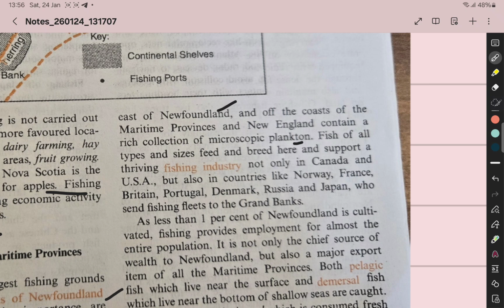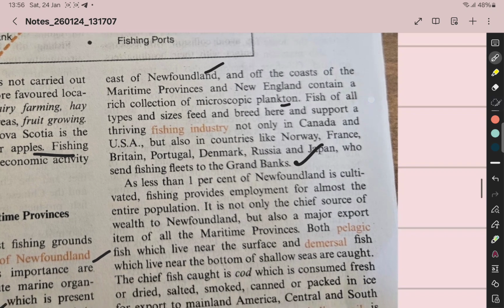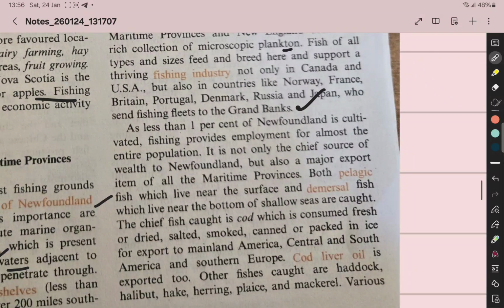Fish of all types and sizes feed and breed here and support a thriving fishing industry, not only in Canada and the USA, but also in countries like Norway, France, Britain, Portugal, Denmark, Russia, and Japan, who send fishing fleets to the Grand Banks. As less than 1% of Newfoundland is cultivated, fishing produces employment for almost the entire population. It is not only the chief source of wealth of Newfoundland, but also a major export item of all maritime provinces.